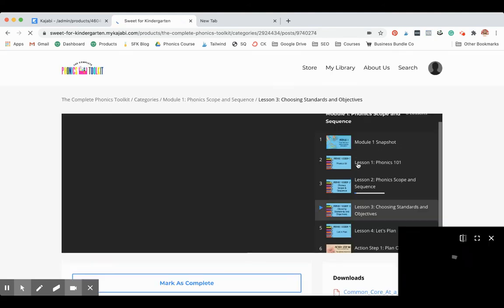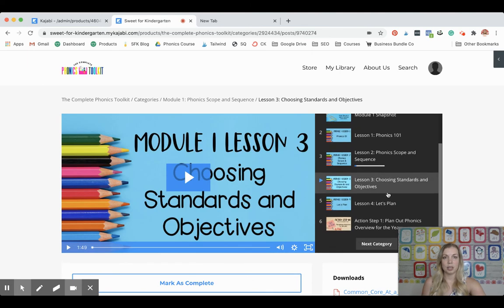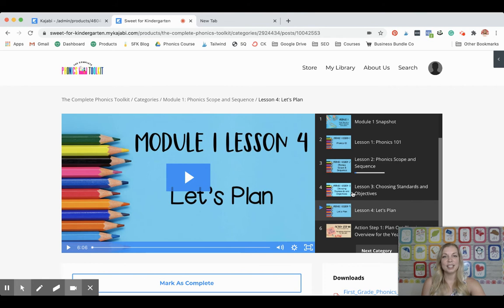In the third lesson, you will learn how to choose the standards and objectives for your phonics lessons to align either with the Common Core standards or if you have certain state standards. And then in lesson 4, you will actually create your yearly overview using the scope and sequence that I've provided for you, or you can create your own with your reading or phonics curriculum as well. Once you have this yearly overview in hand, it just makes planning your phonics instruction so much easier because you can see exactly where your students will need to be by the end of the year.